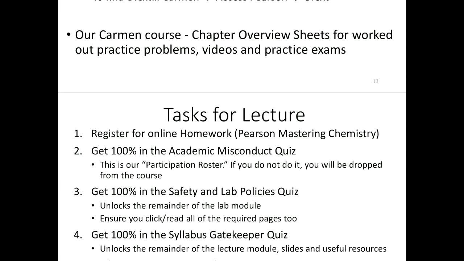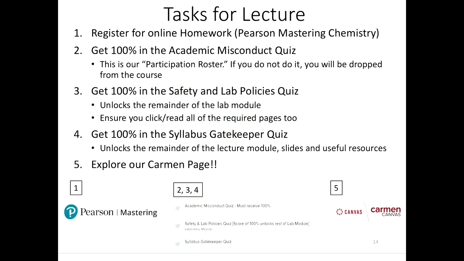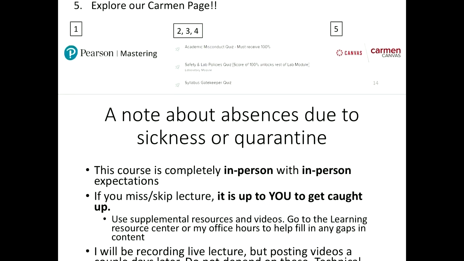All right, keep going. Tasks for you, this is kind of important. Register for online homework. Get 100% on that academic misconduct quiz. If you don't, you might be dropped from the course. Take the safety and lab policies quiz and take my syllabus gatekeeper quiz to unlock the rest of the Carmen modules and explore our Carmen page. So this is an important list for you to do. Also, this is all in the start of term tasks as well.